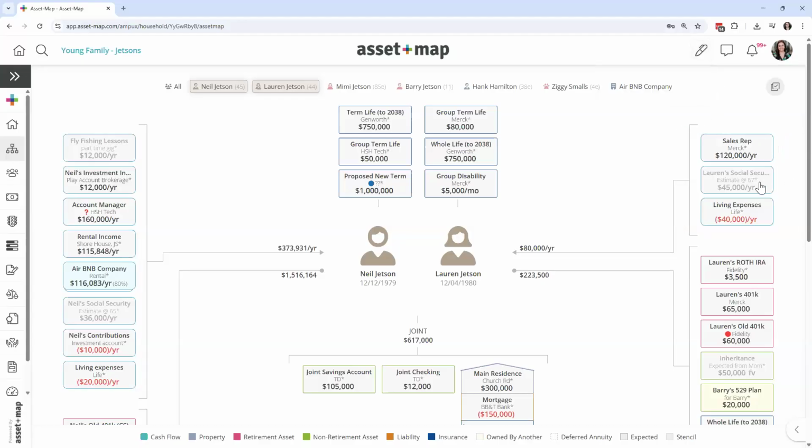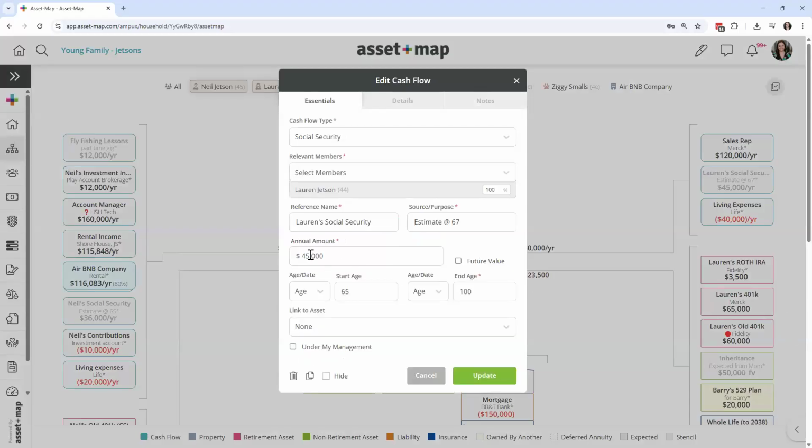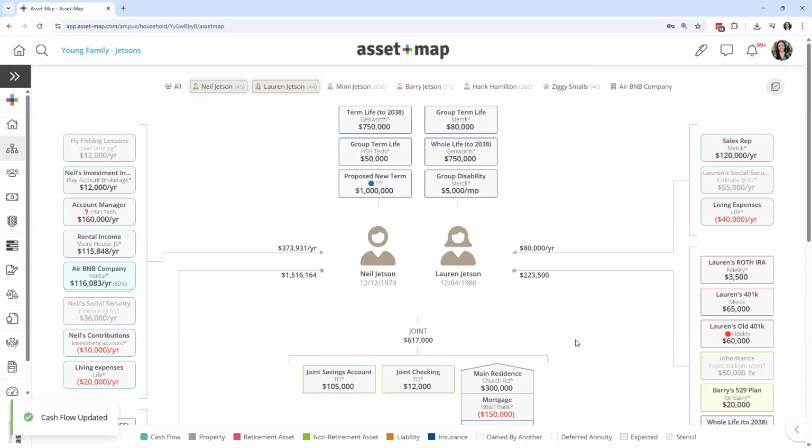I could get rid of the marker. I could click into the Social Security and she could show me I'm supposed to get 55,000 if I take it at 67. Okay, great. So I can come in here, I can update that material and I can go ahead and click save.